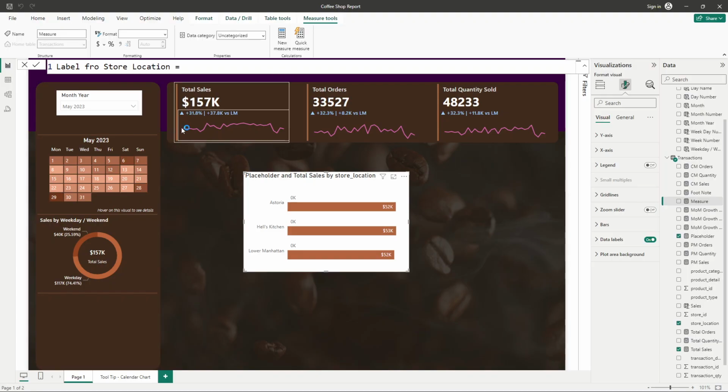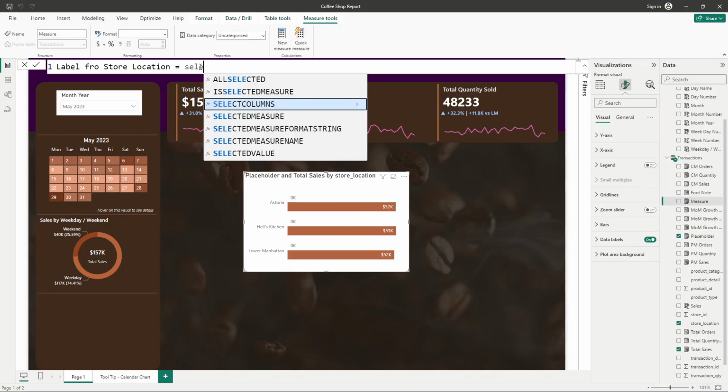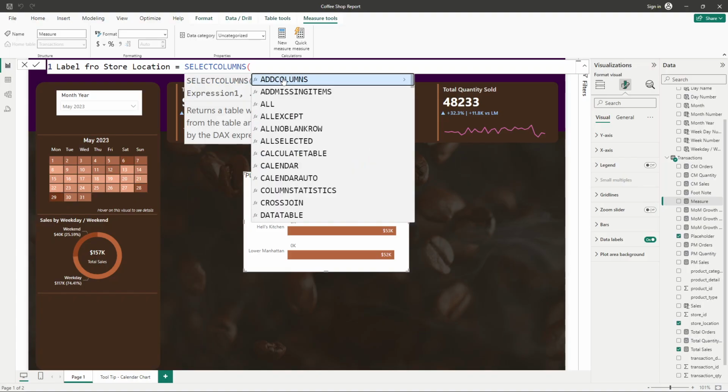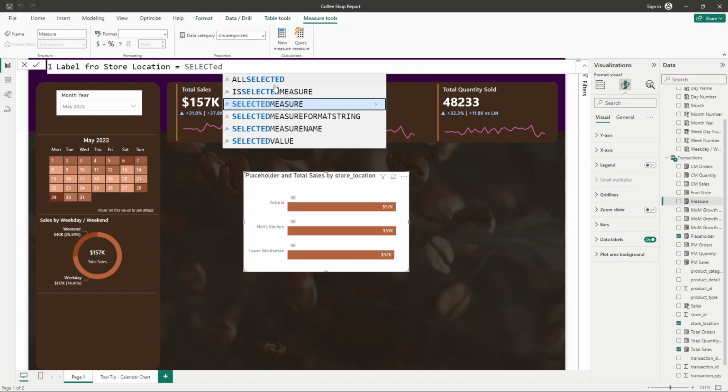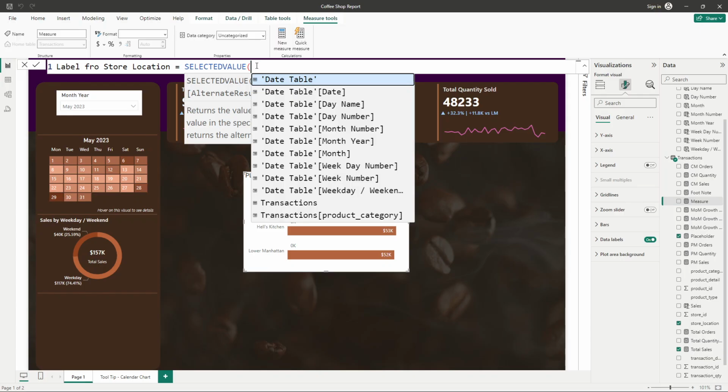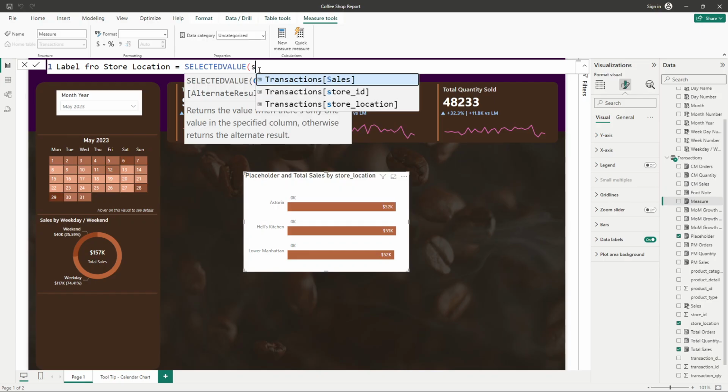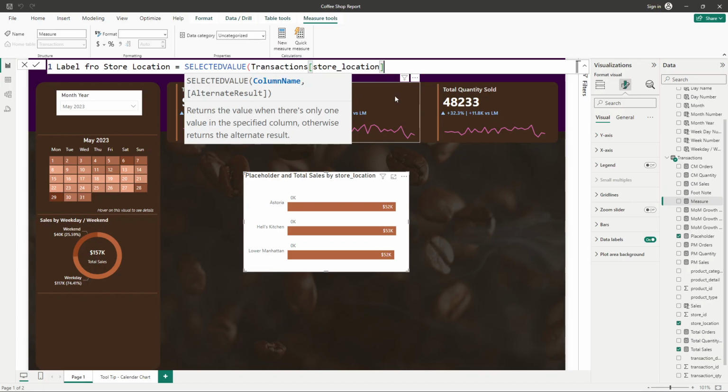So this will be the label, because we are going to use it as a label, and I will use a calculation first as the selected value, right? So selected value, this is nothing but not selected columns. It should be selected value, and the selected value is nothing but which value from this measure we have to select, so that it will be visible over there. You know that this particular chart is created from store location, so we'll use the same value, that is store location.